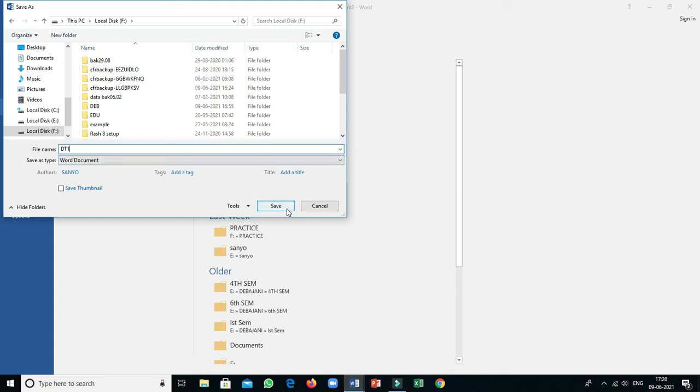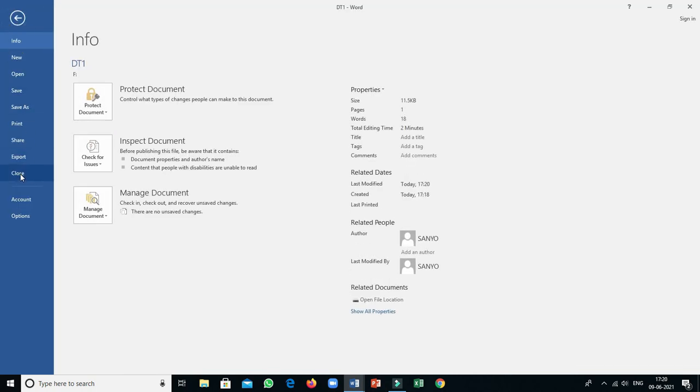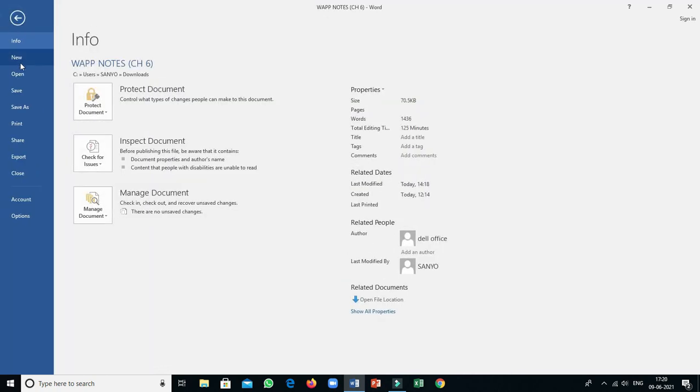You may write anything, but remember the data file name. So where is it saved? Inside your F drive. Okay, clear? The file is saved. The next step is you should close the file. So I am closing the file. Clear? After closing the file, again you have to open another fresh new file.